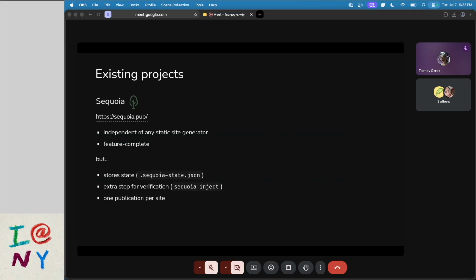However, it has a few downsides because it supports any static site generator, because it's super generic. First, it stores state in a JSON file in the root folder of your project, which is fine, but it's an extra thing to deal with, and it's there to manage record keys and things like that. Also, you have to add an extra step to your build process to inject the link tags for verification, for Blue Sky to have two-directional verification to make sure the records are for the right website. And it also only supports one publication per site. Some of these downsides are because it supports any static site generator.